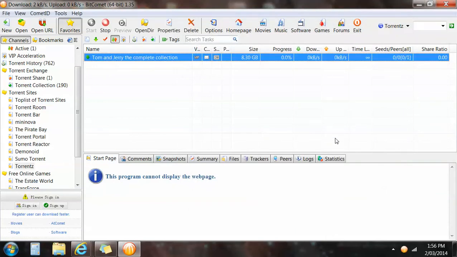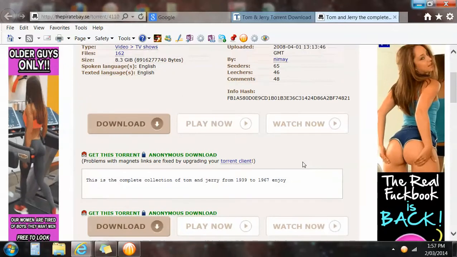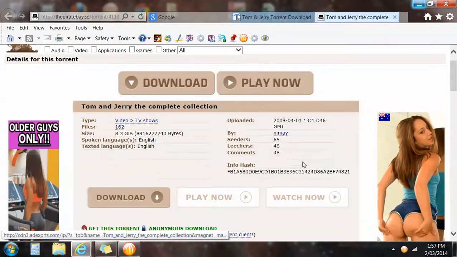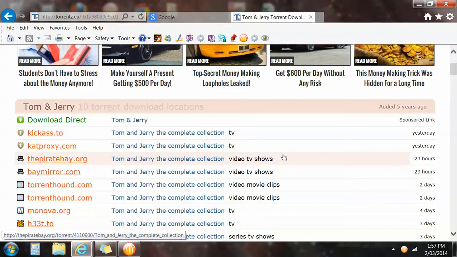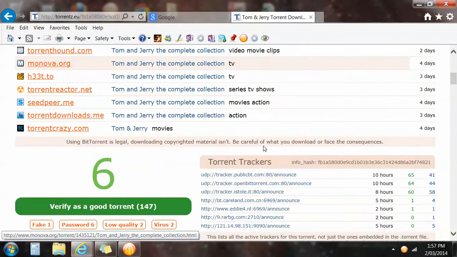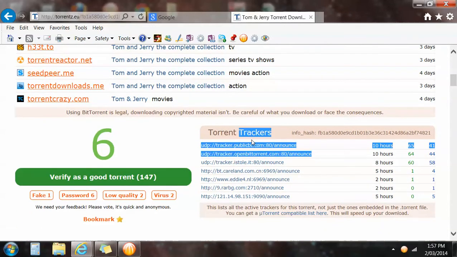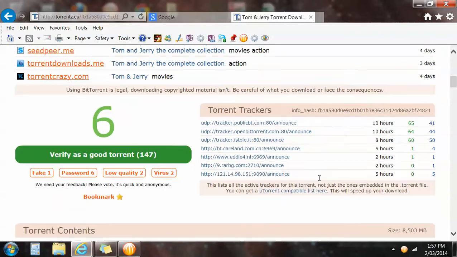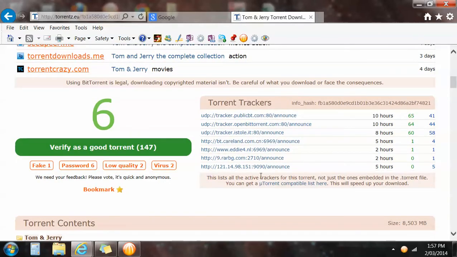We'll let that go for a minute or two, and while I'm letting that pick up speed, we can get rid of this Pirate Bay page now. We've started the download. We've got the torrent into BitComet. So now what we're going to be looking at here is torrent trackers. We're going to use these to get a bit more speed on our download.